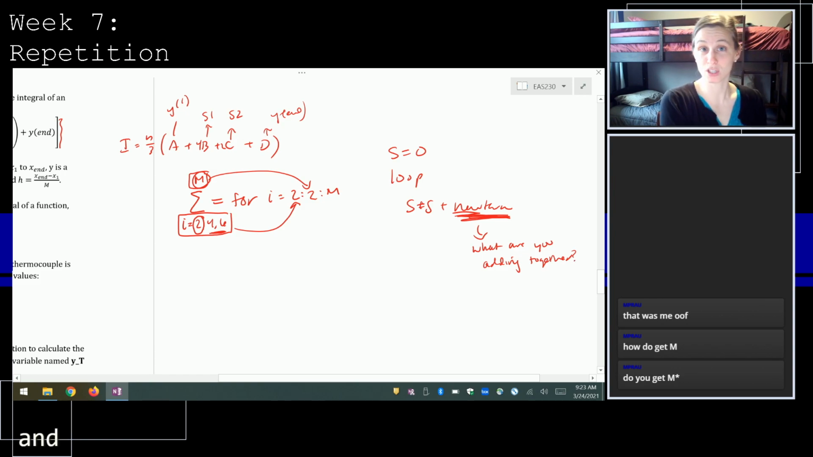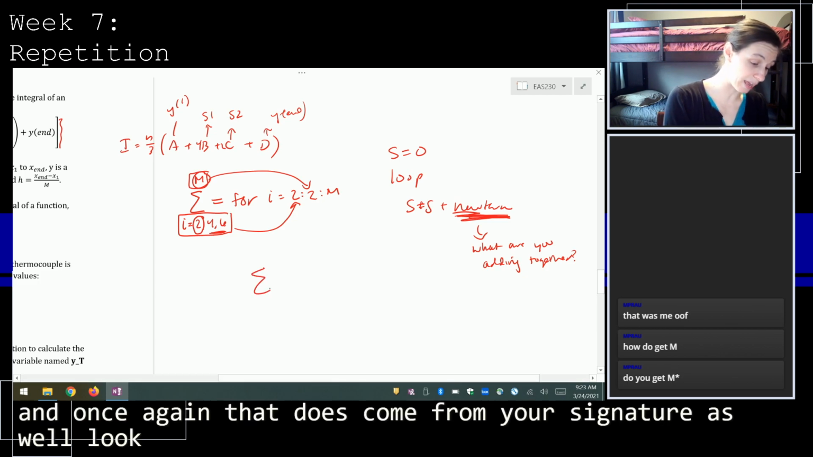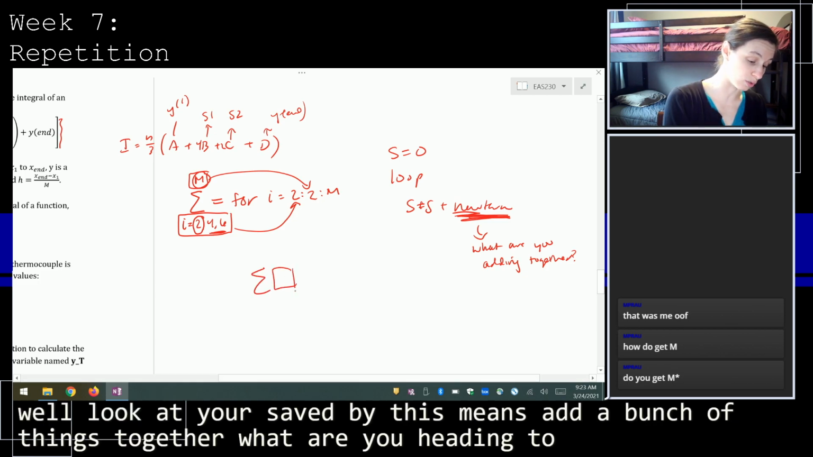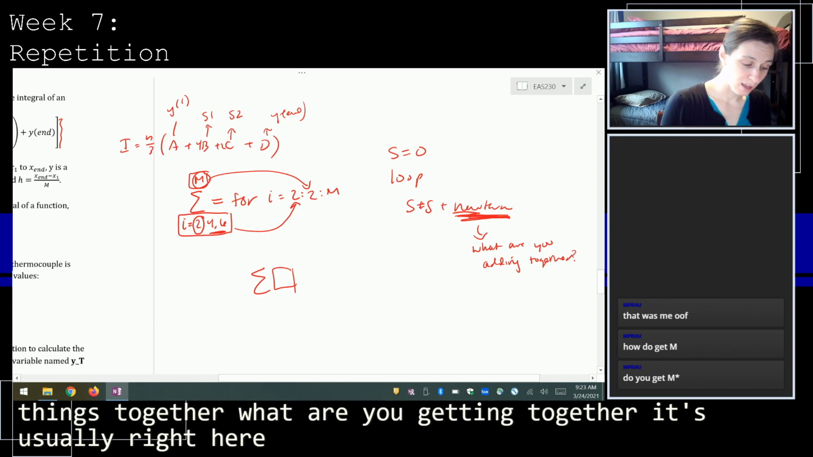And once again, that does come from your sigma as well. Look at your sigma. This means add a bunch of things together. What are you adding together? It's usually right here. Okay. So you have two sigmas. That means you should have two loops.